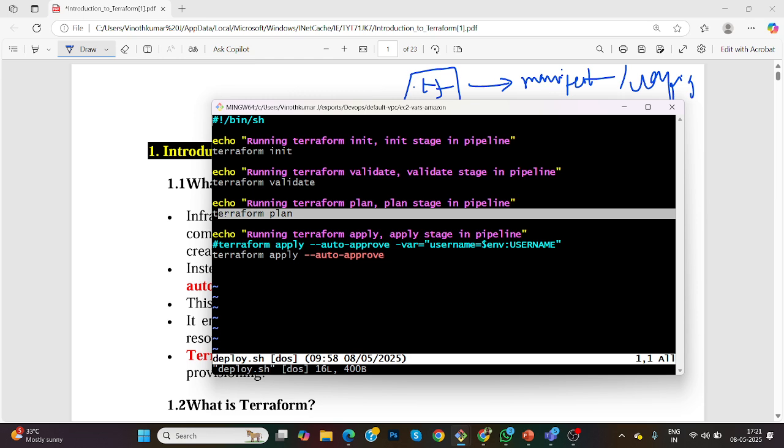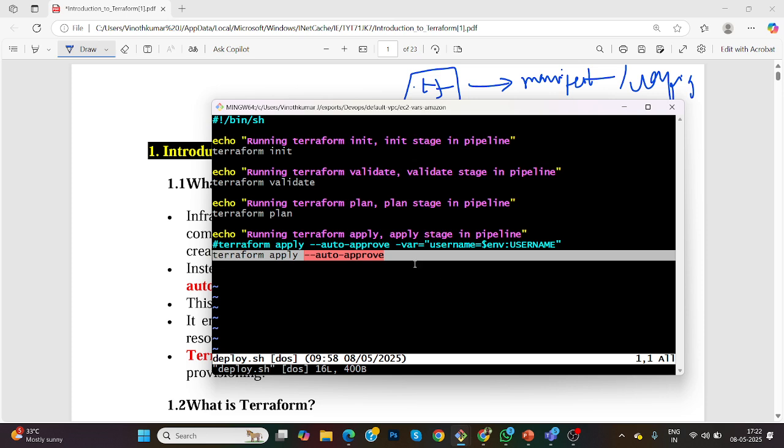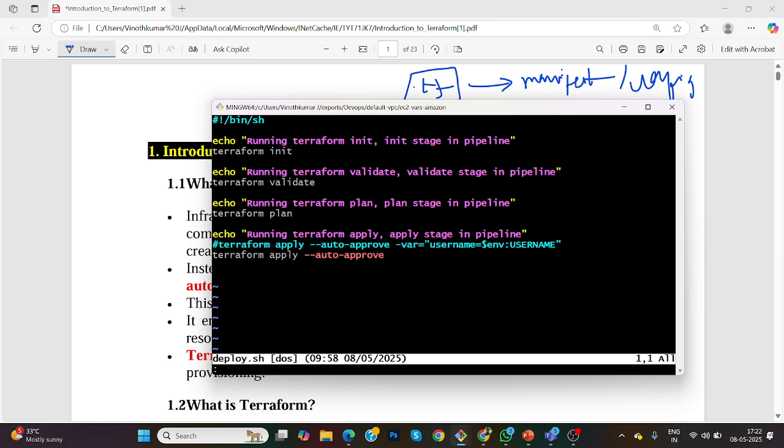terraform validate, terraform plan, and then terraform apply. Here it will ask you for confirmation, and you have to type yes to proceed. If you give --auto-approve, it will not ask for confirmation and will automatically launch or deploy your resources. So in deploy.sh you deploy your computing resources using the first four Terraform commands.